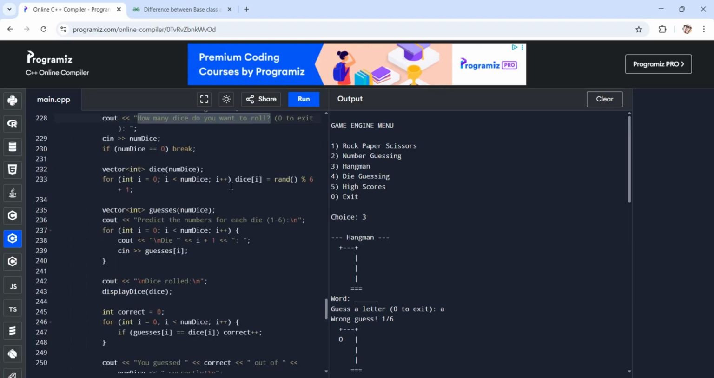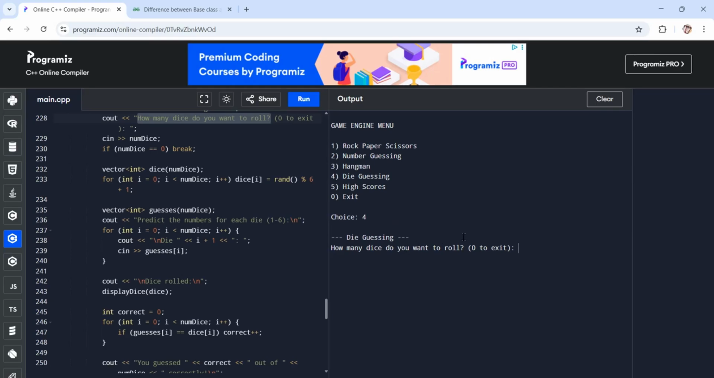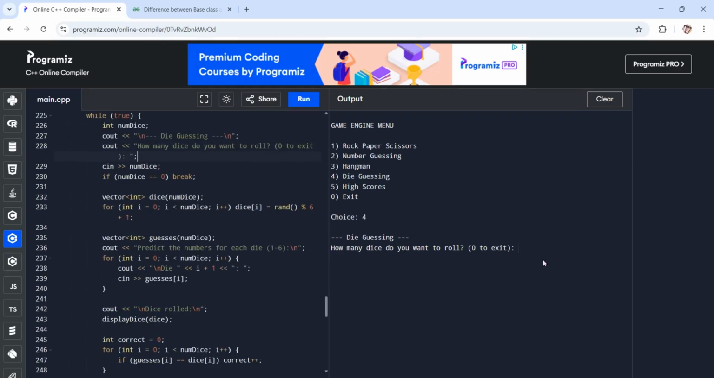Okay, now let's try this die guessing game first, so you'll get what I mean. Now, how many dice do you want to roll? I'll put 0 to exit, by the way. So if I put 0 over here, then I will go back to the main menu. So die guessing game. How many dice you want to roll? Let's say I want 3 dice.